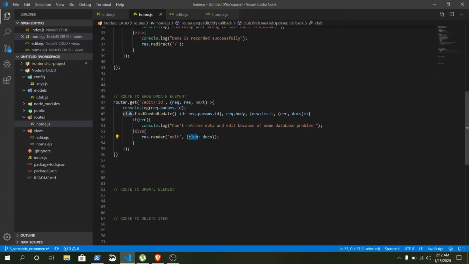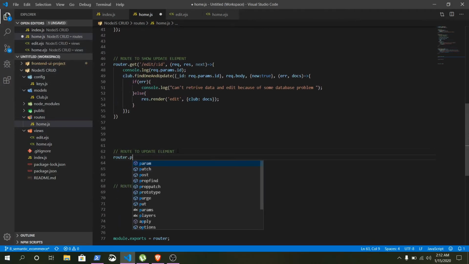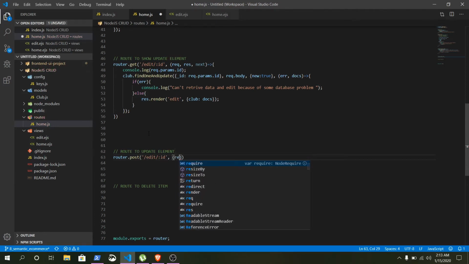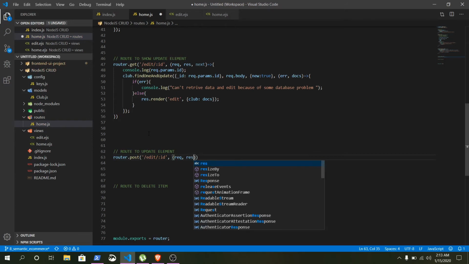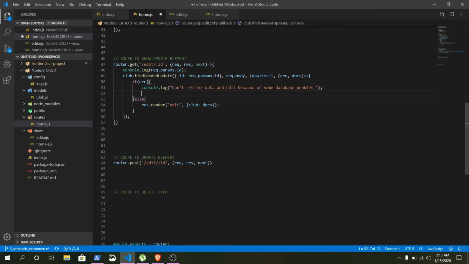So go to home.js. Here we are going to create our post request. Just write route.post, forward slash edit forward slash colon id, comma, request, response, next. Here after console log just write next. We need to pass the error. So this is a good way to handle your errors.